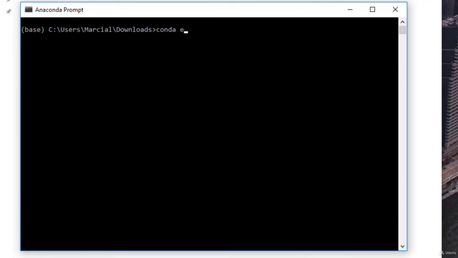conda space env space create space -f and then the name of the YML file. If you're in the correct directory, you should even be able to tab autocomplete this last part. If you're not able to tab autocomplete that, then it's a good indication that you're in the wrong directory. Okay, so I'm in the right directory. I haven't committed any typos, so I'm going to hit enter.